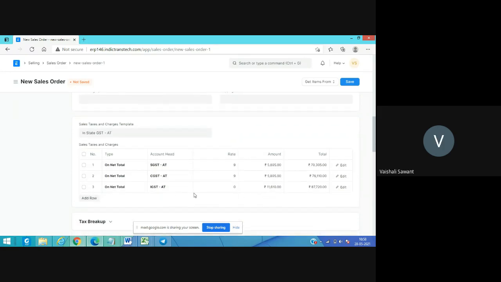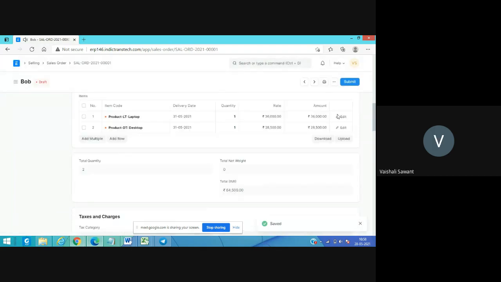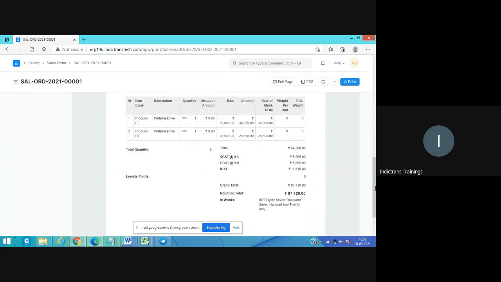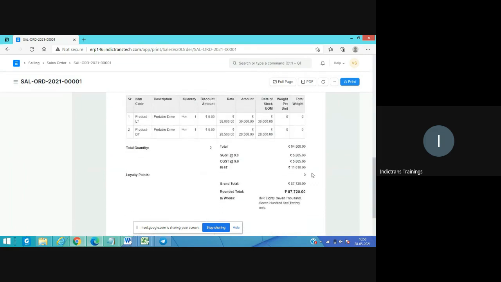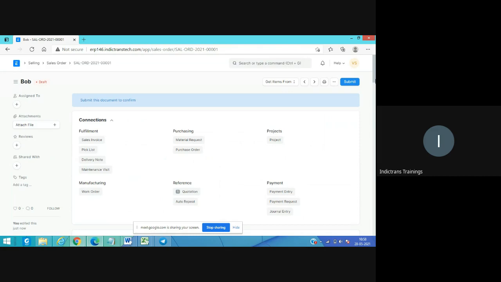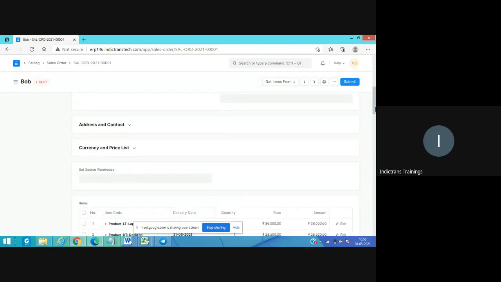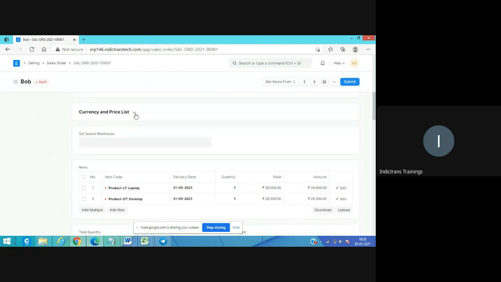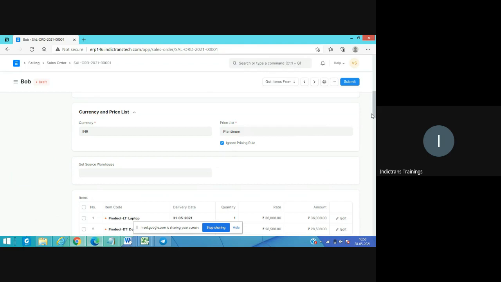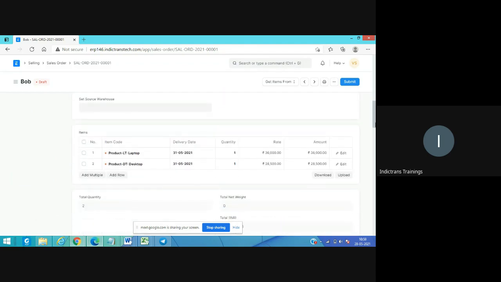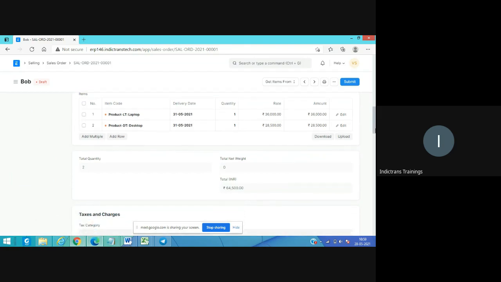No, here it is showing IGST. I just save this once and check, and we'll check the PDF. This is the sales order. It just shows IGST again. Okay. Go back. Let us see what the problem is. Just go down. Did we check the in-state? Let's check the category and all that. Price list, check the price list. Is it properly filled? Yeah, it is Platinum. That's right. Then go down. And then we said taxes and charges.